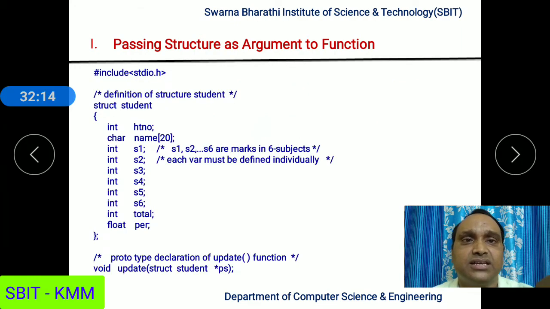Let us see. We have used the same student structure with the 6 subject scores, total marks and percentage, along with the student hall ticket number and name. We have used the same update function, but here the update function is declared to receive the address of a structure variable. That address is assigned to the pointer PS. PS is a pointer declared to point to variables of type student structure. This update function works with the values of the student structure variable, but it doesn't return any value to the calling function, so its return type is void.